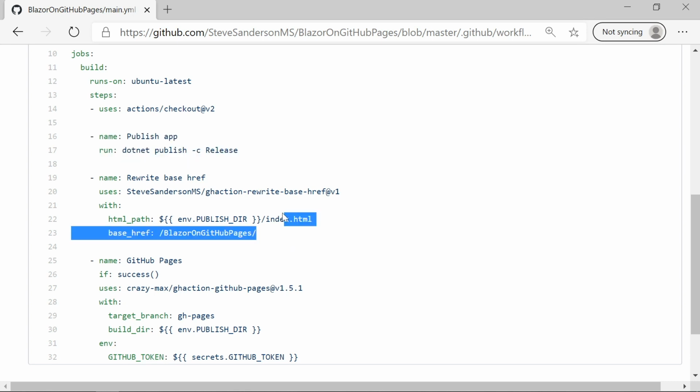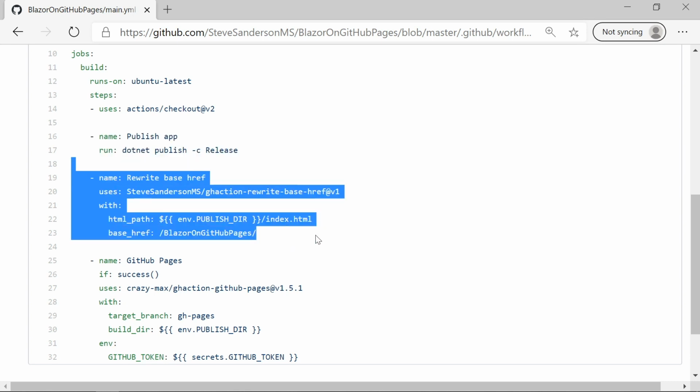The next step is that we're going to rewrite the base href in the index page. Now, if you don't know what that means, that's simply a way of dealing with the fact that by default, GitHub Pages puts your application in a subdirectory, not at the top level within a domain. So you only have to do this if you are deploying that way. You don't have to do it if you've got a custom domain.